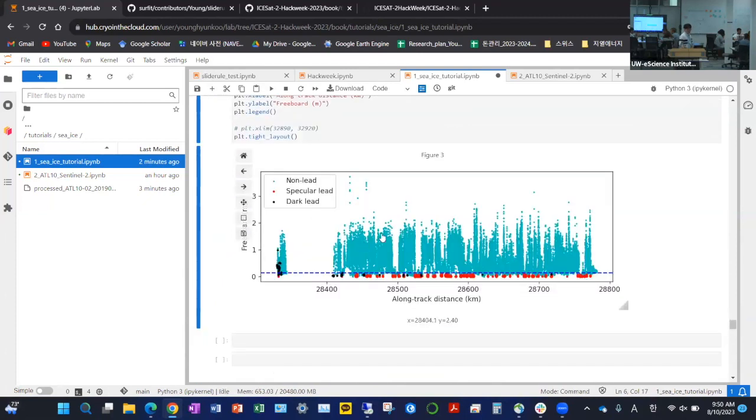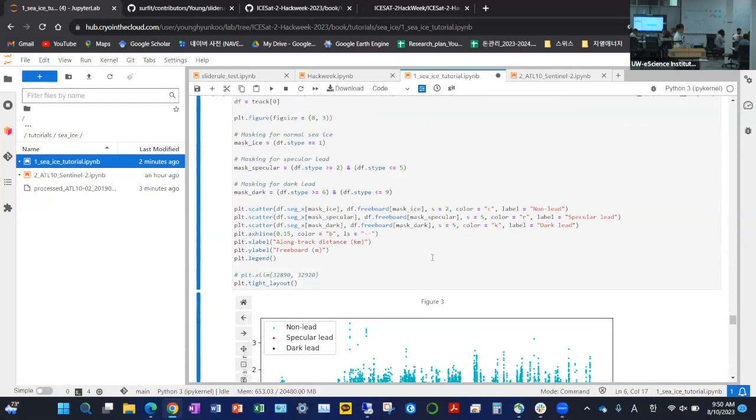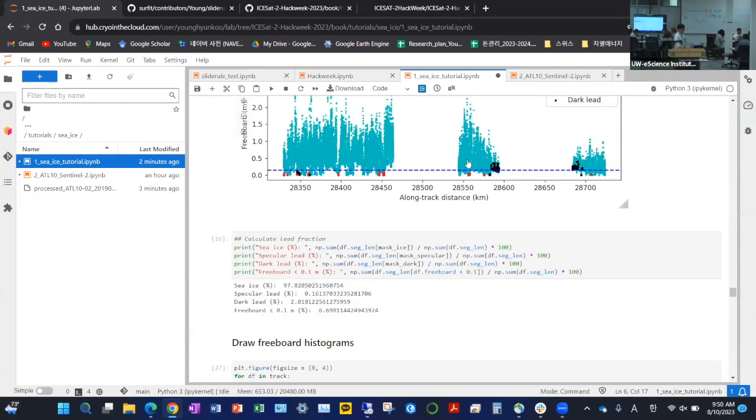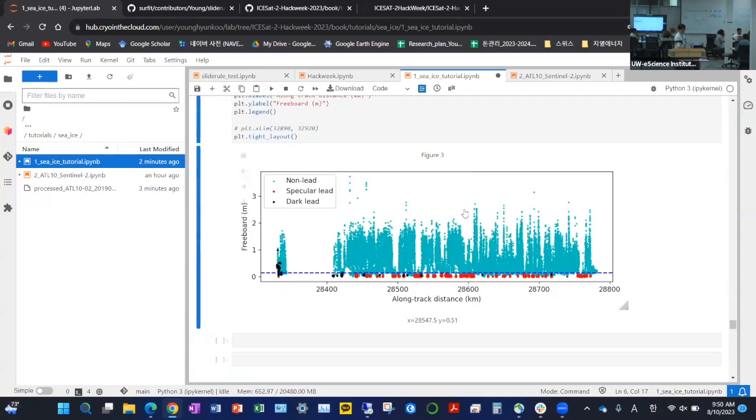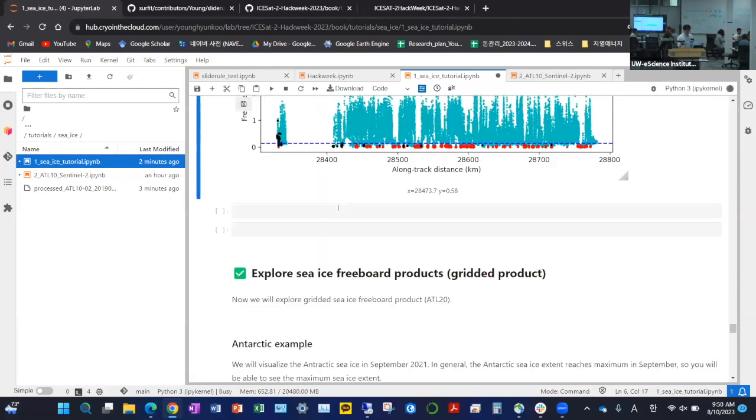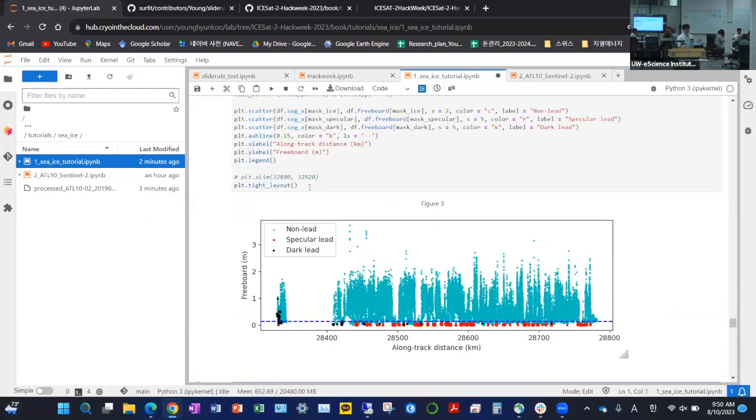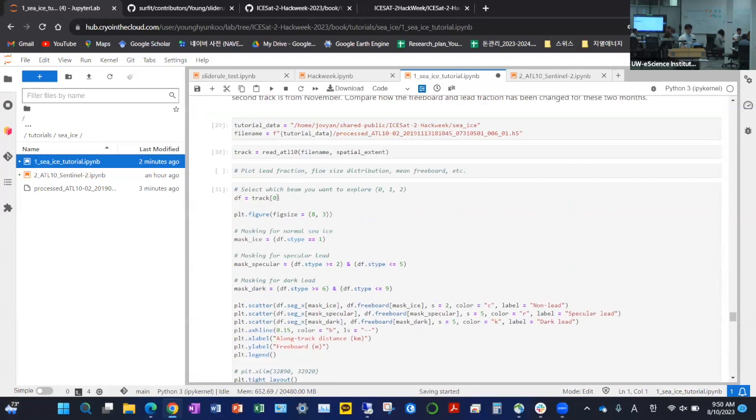Yeah, so this is from the November data. This is from September and this is from November. It is obvious that in the November data, more leads are detected, more specular leads. This is because sea ice starts to melt in this November season, so there should be more leads. Like this, you can also try some other tracks.